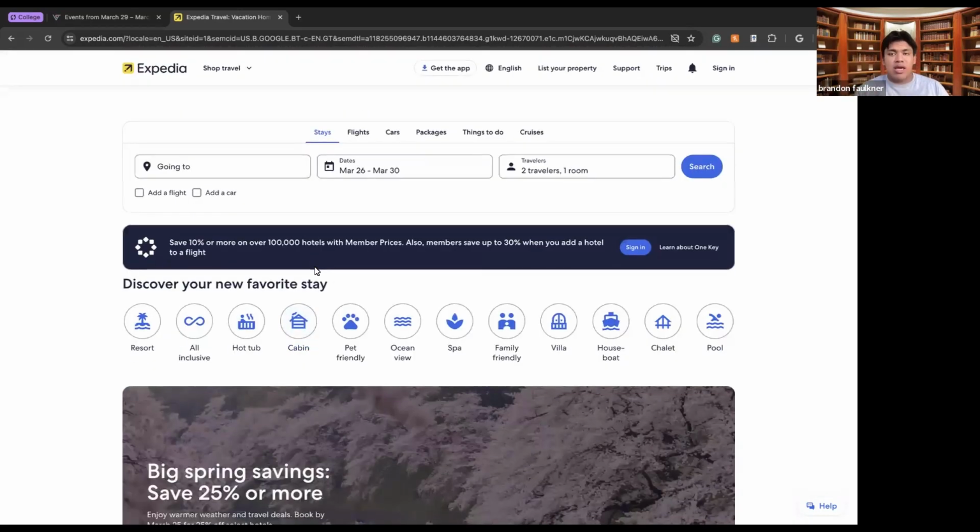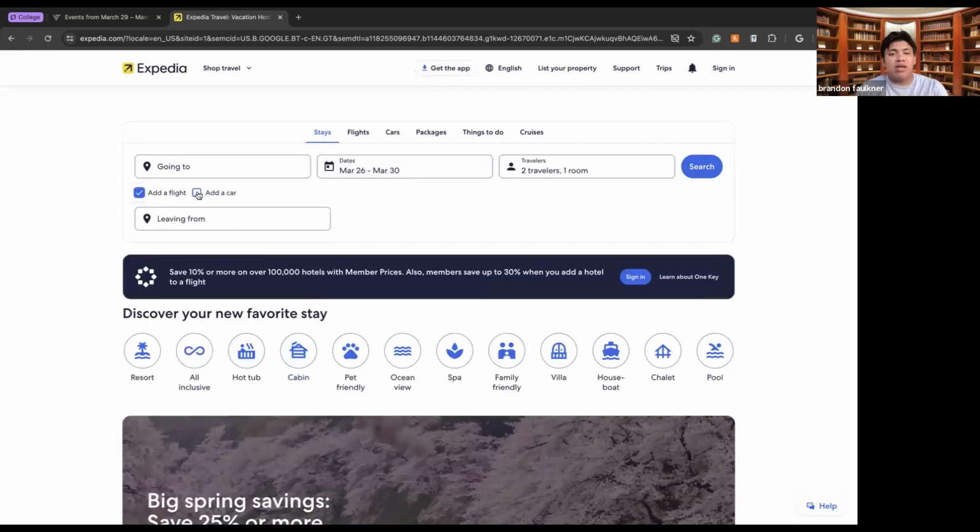So here, just like any other travel website, we have the destination where you're going, the dates that you'll be going, who you'll be going with, and how many rooms that you want. And then also, if you want, you can add a flight and you can add a car. So this allows you to both have accommodations to get to that location and as well having a means of transportation once you arrive at that destination.